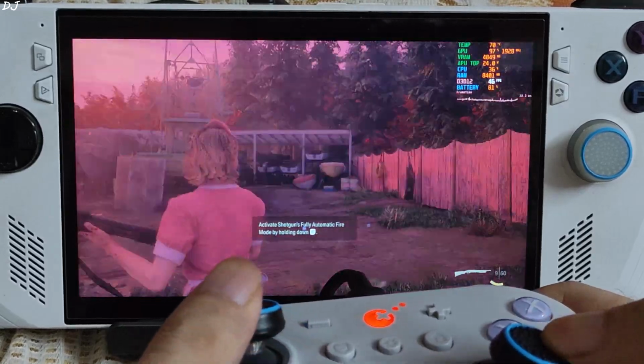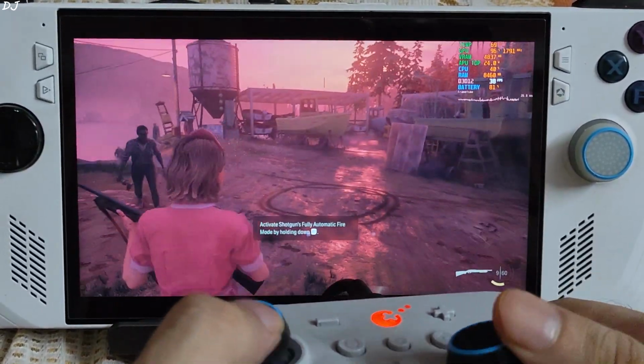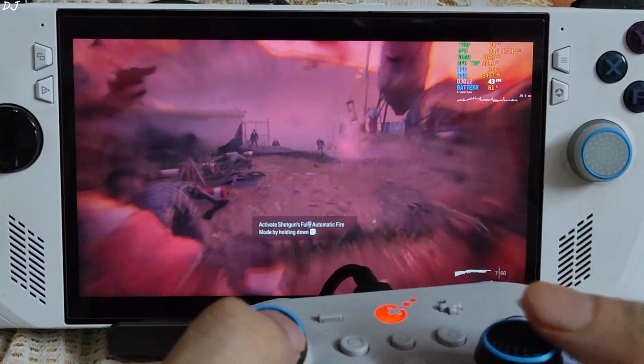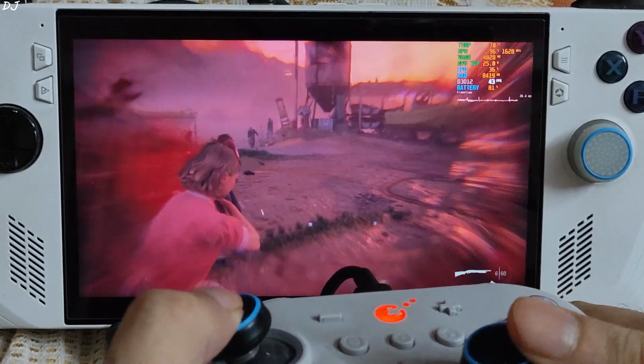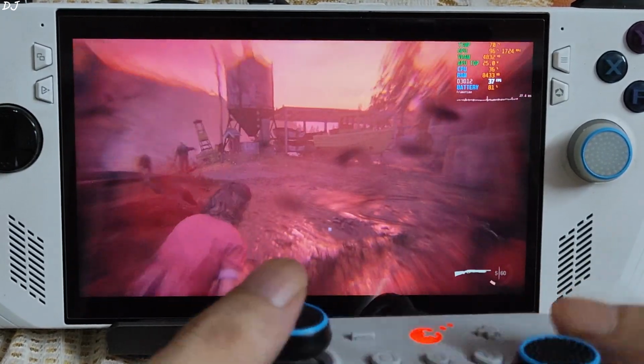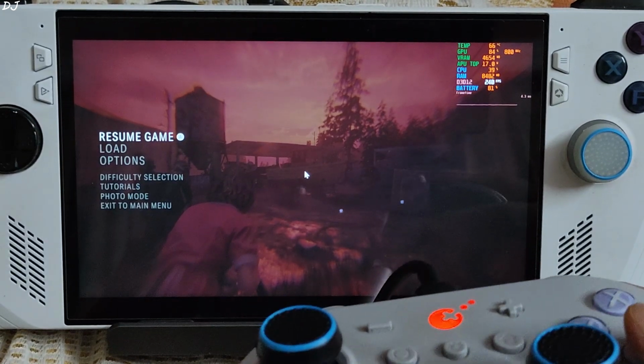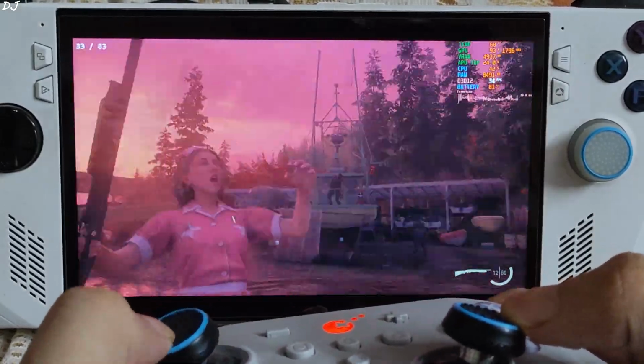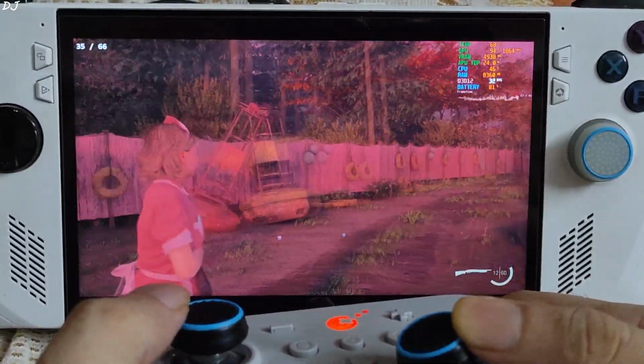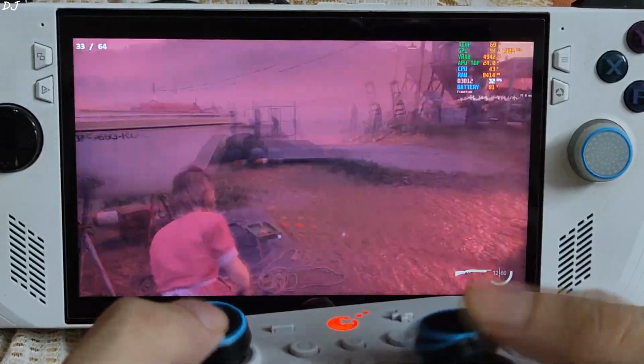RAM usage is close to 5 GB. The game has received many updates since launch. Performance has definitely improved now. Okay, I'll just enable LSFG, reload the same sequence, and can observe the added amount of smoothness. FPS increased to around 60.